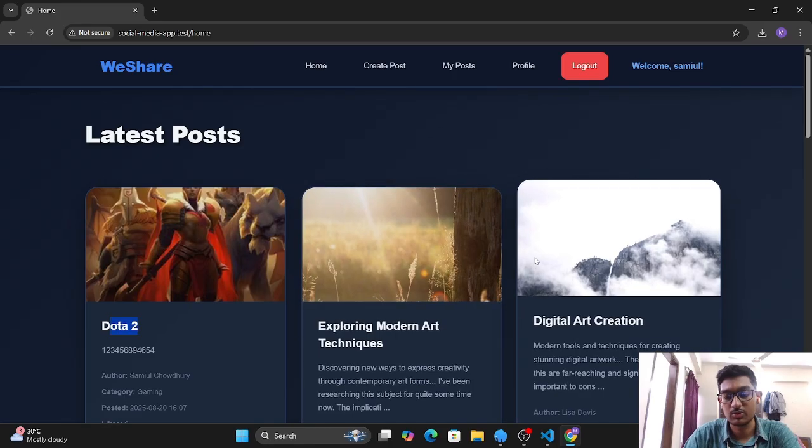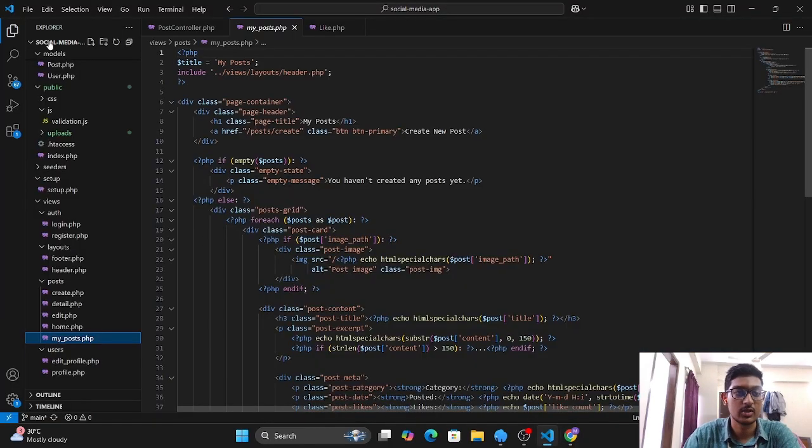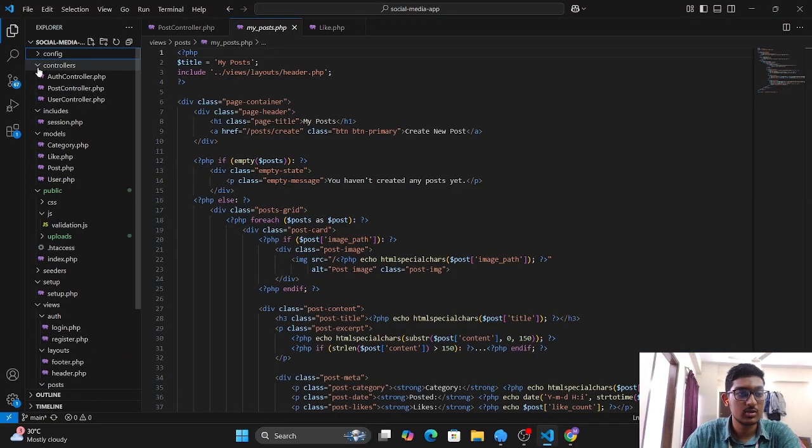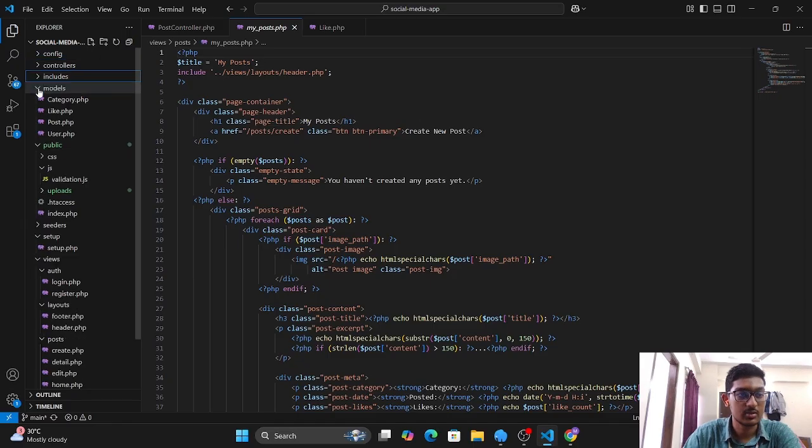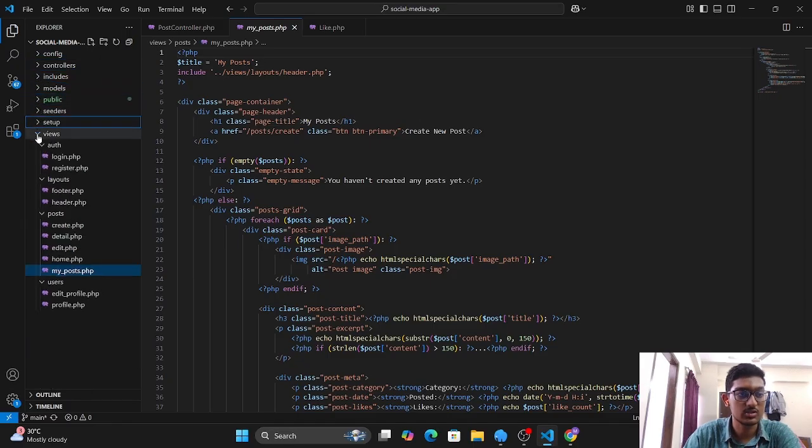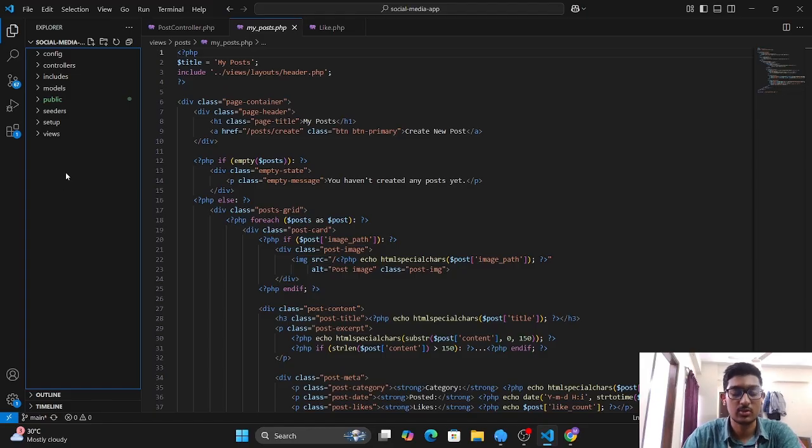Now I am going to discuss the code. Okay, so if I discuss from the beginning, our project is using a MySQL database and following the MVC pattern. So if I go to my controllers, there are basically three controllers.